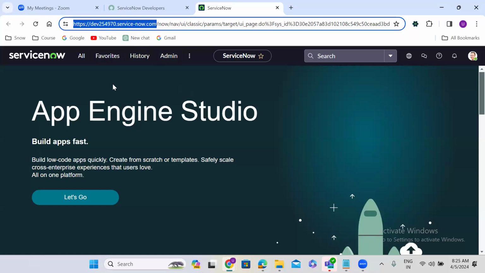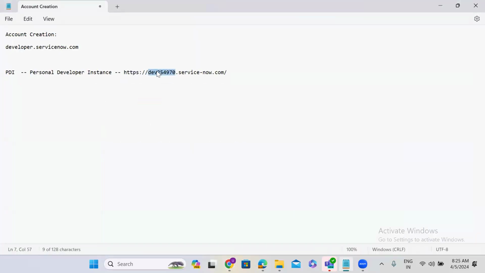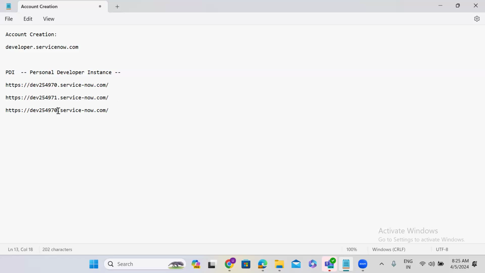Let us say here Anikar has requested a personal developer instance. For Anikar, ServiceNow has provided this particular ID, dev254970. Let us say tomorrow Sai Vasanandan requests a personal developer instance. For him, ServiceNow will provide a different ID. Malik has requested a new personal developer instance. For Malik, ServiceNow will allocate a different ID. Uday Gadiparthi has requested a new personal developer instance. For Uday Gadiparthi, ServiceNow will allocate a different ID. So the URL is the same, IDs are different.